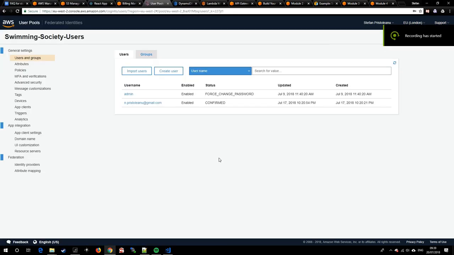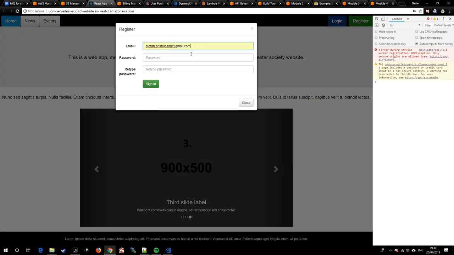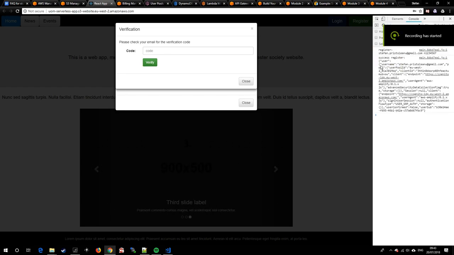Let us test this new functionality in the website. Now we can register a new user, for instance, with this email and a password that satisfies the constraints, and the verification code has been sent to the said email. It has sent this JSON using the user pool ID and client ID that we have just provided it with, and we have already appeared as an unconfirmed user in the user pool.